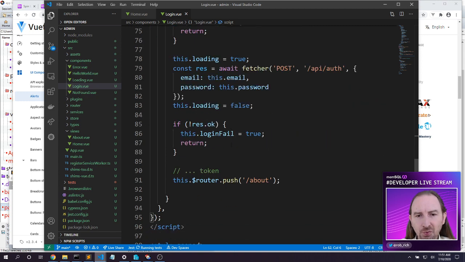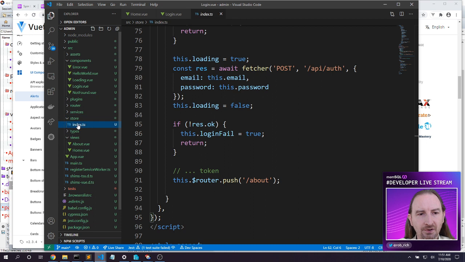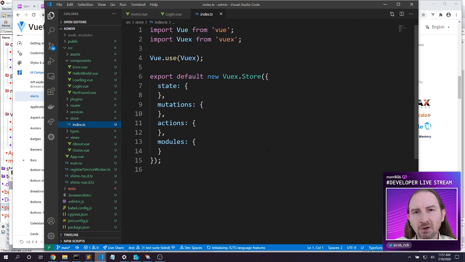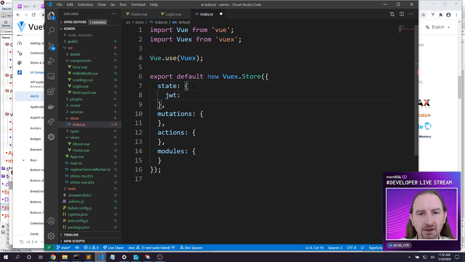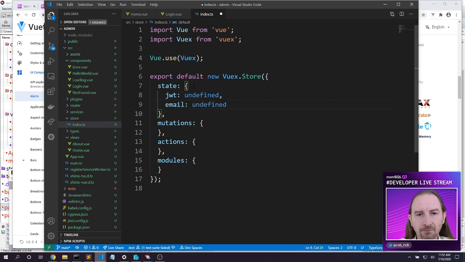Now, what do we do with the token once we succeed? Well, that's where the Vue store comes into play. This is a Flux-based store. A similar store is Redux in the React world. And so Vuex is that as well. We have our state. Let's set this to, I don't know, JWT is undefined. And we'll say email is also undefined.